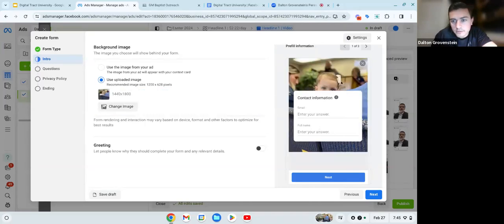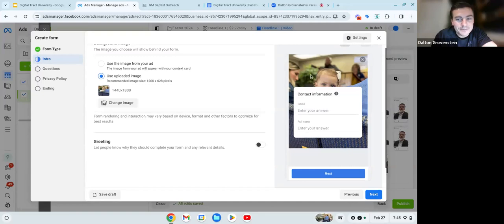Boom. We got this cute little girl in church there. That's my daughter, so I can call her a cute little girl in church. But we uploaded that image in the background there.